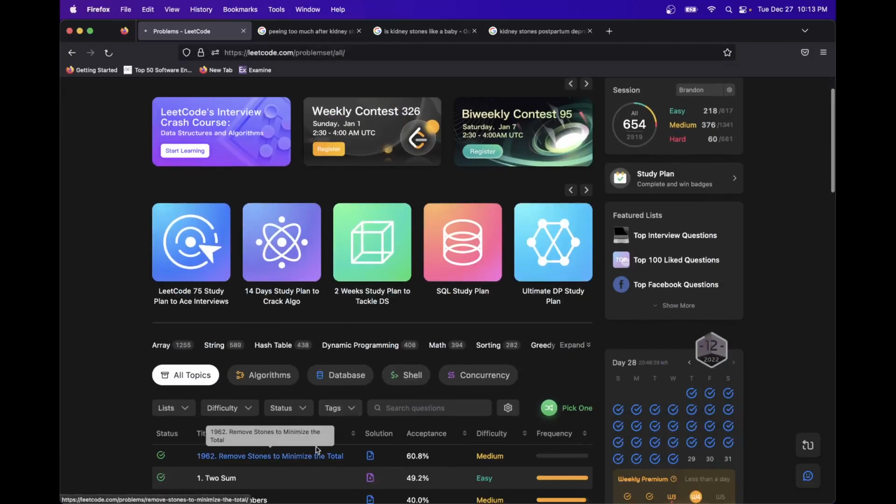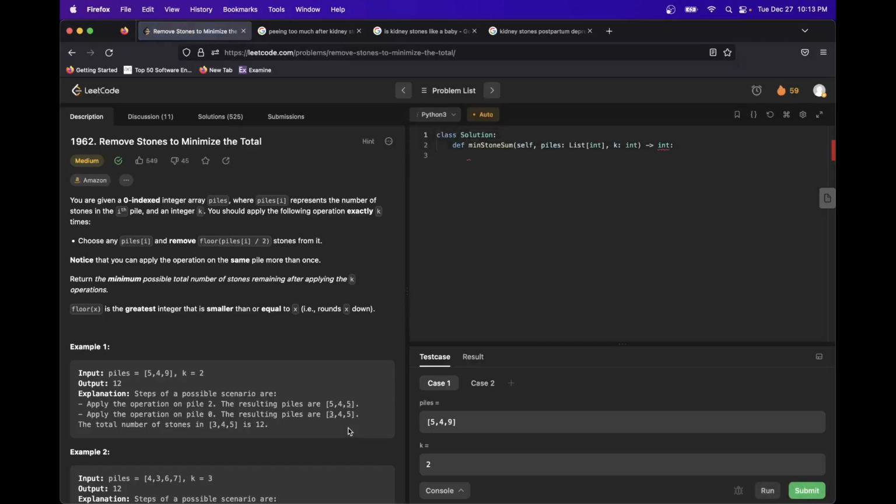So the daily problem is remove stones to minimize the total. You can pause to read it. But the gist of it is we're given an array and a number. In the array piles, we can divide one of these numbers by 2 every step. And the number is the number of steps that we get.